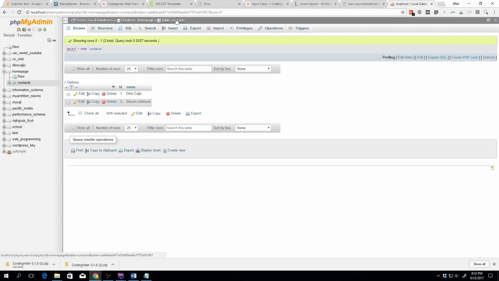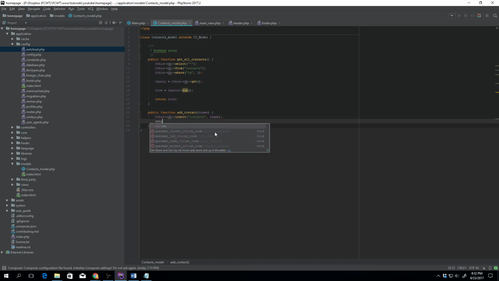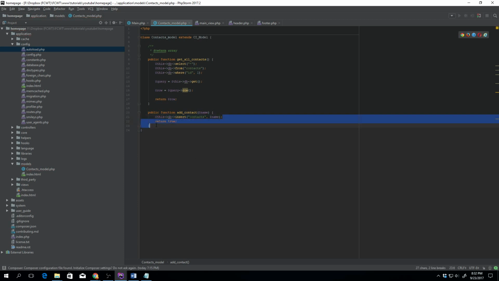We named it contacts. So this is db insert contacts name, right? Let's see, and then we'll return, for example, true. Initially you'd say, if this was successful, return true, otherwise we'll return false. But for this instance, we're going to go ahead and return true. But echo made it. Let's see if it works, right?